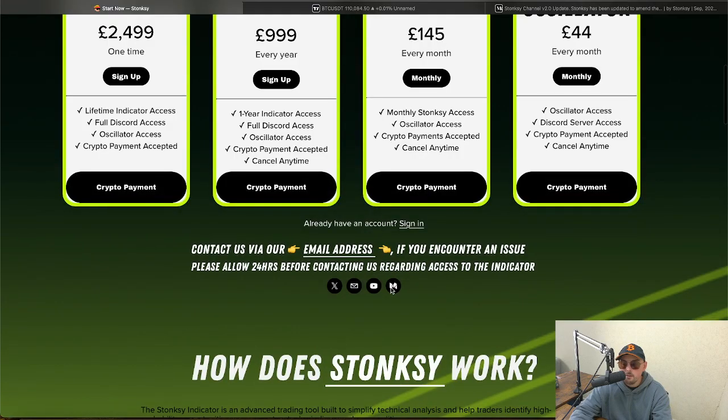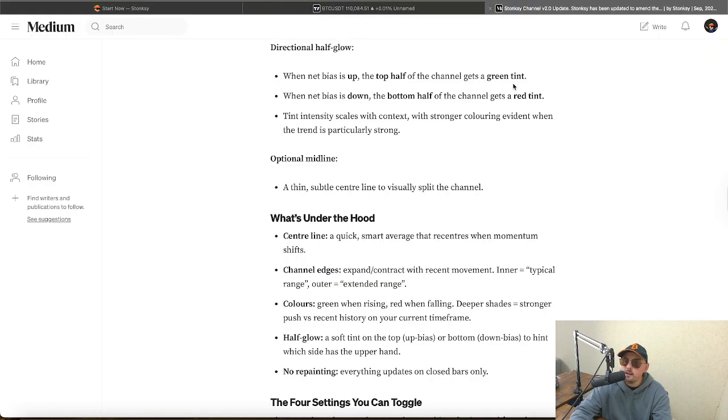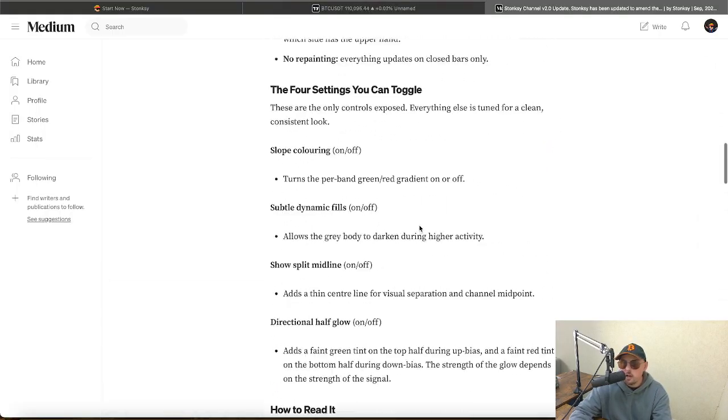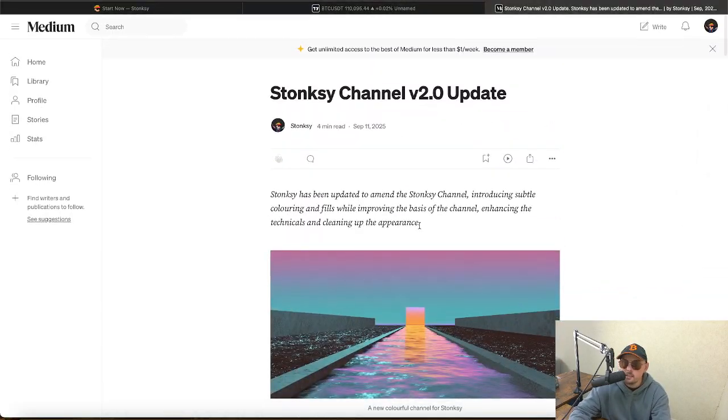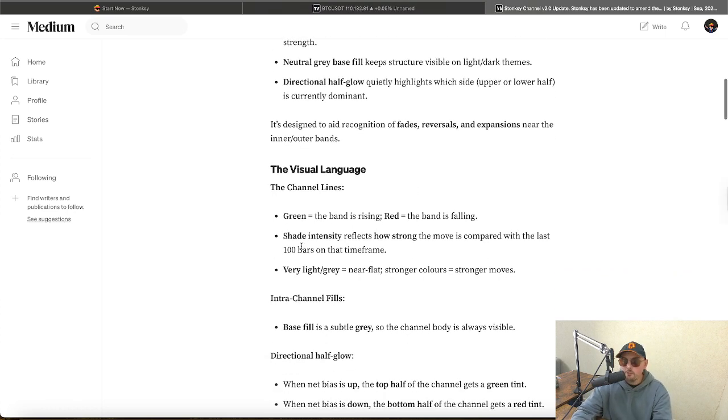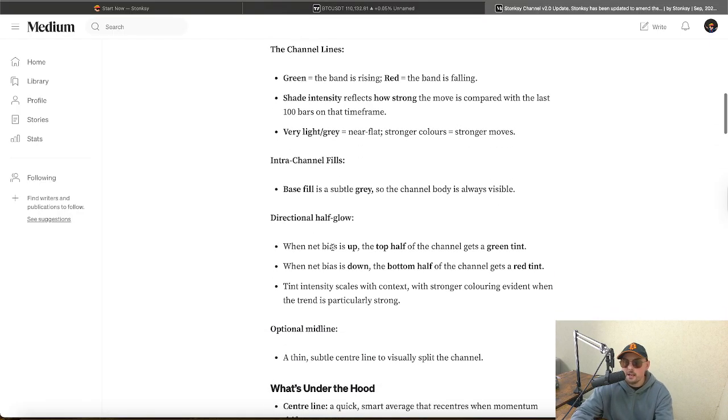You see, if you go on any of the pages, it's got the Medium button. You can click that. But if you do want to have a full read through, this is a well put together article outlining exactly what the channel update is. But essentially, it's a deeper outlook on the price, showing you when it's in a certain region of that band or when it's touching that band. And of course, it breaks it down fully to understand exactly what's going on there.